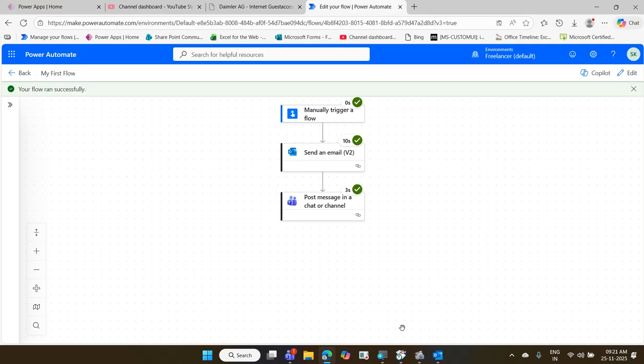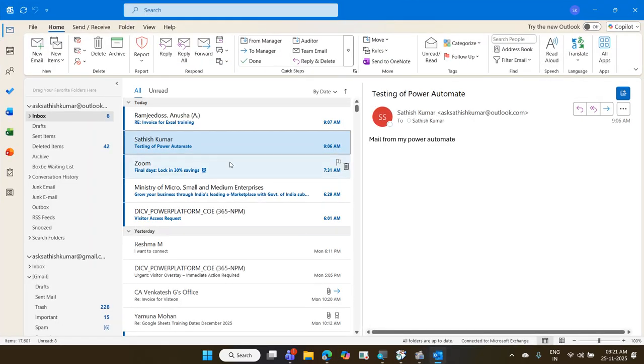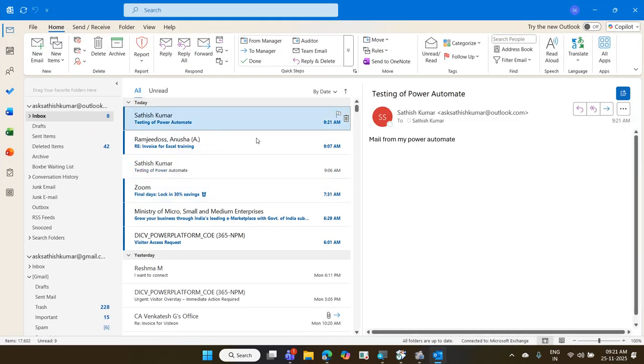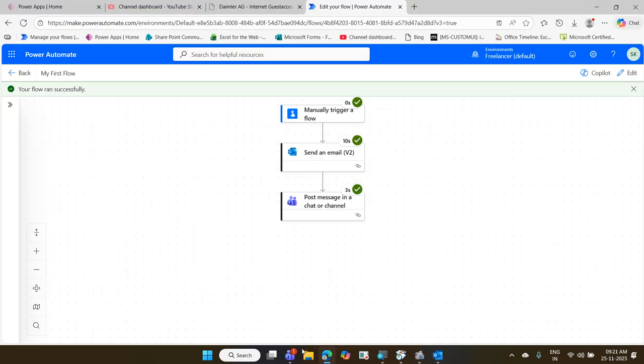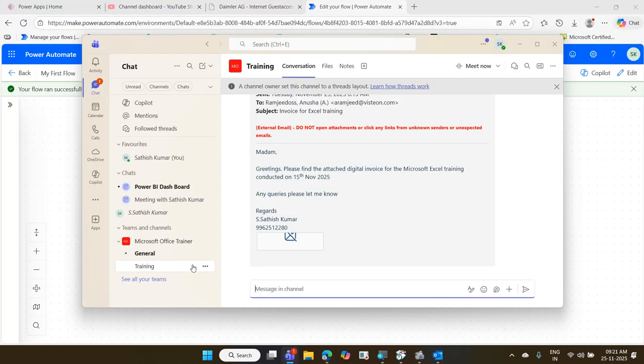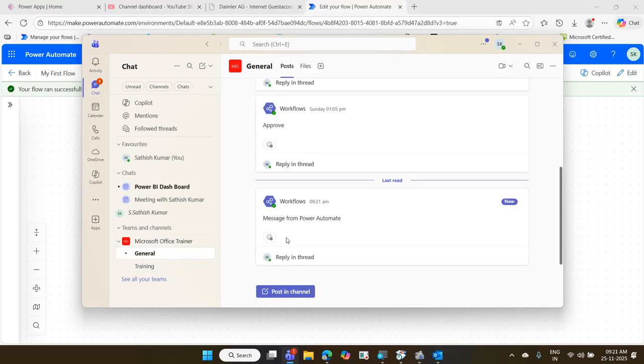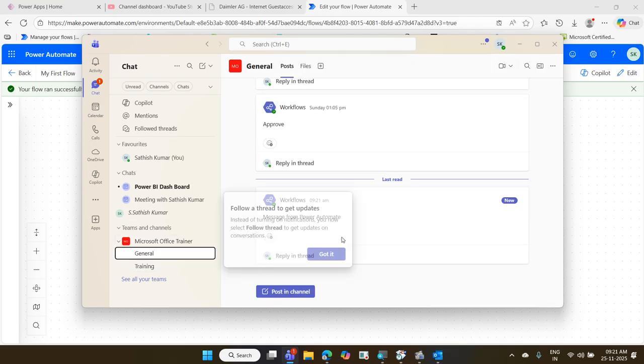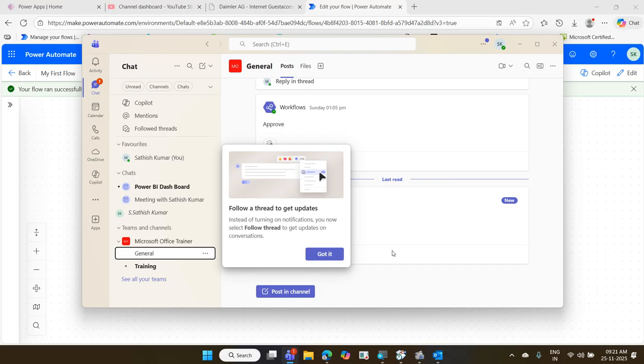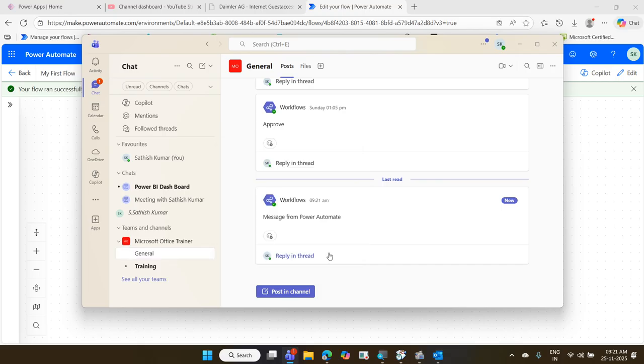Now you would have got two things. One is it would have sent a mail. Another one is it would have sent a message onto your group chat or channel. I'll go to Outlook, and in Outlook I would have received a mail here. Yes, I can see there is a mail in my Outlook, as well as if I open the Teams chat, in the Teams chat also, in the General channel, yes, I have received a message here.